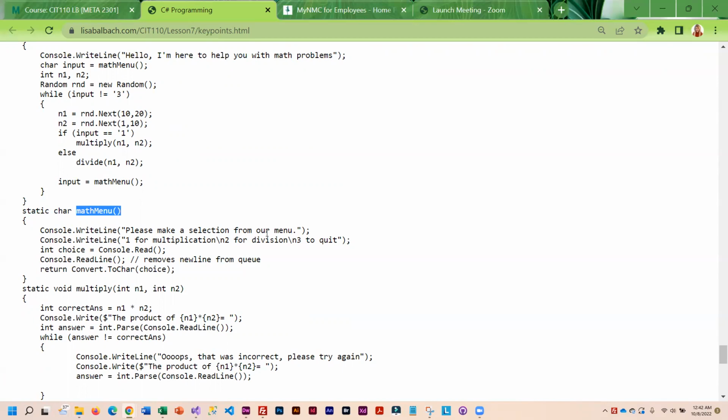So we're saying, please make a selection from our menu, 1 for multiplication, 2 for division, 3 to quit. We're reading in their choice. We are removing the new line. And then you see what we're doing here. We're converting their choice to character and we are returning it. Okay, because remember console.read, it returns kind of an integer. And then in order to see what they actually typed, you have to convert it to character. So anyway, we're returning that character up here. And we're going to store it in input.